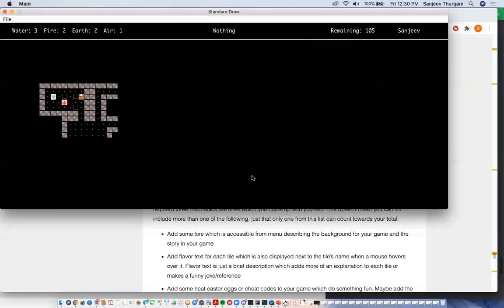You can collect these, and the moment you collect all that you need to collect this round, it'll automatically move you on to the next one. But just for the sake of showing you what happens, we can go ahead and move until the round ends.